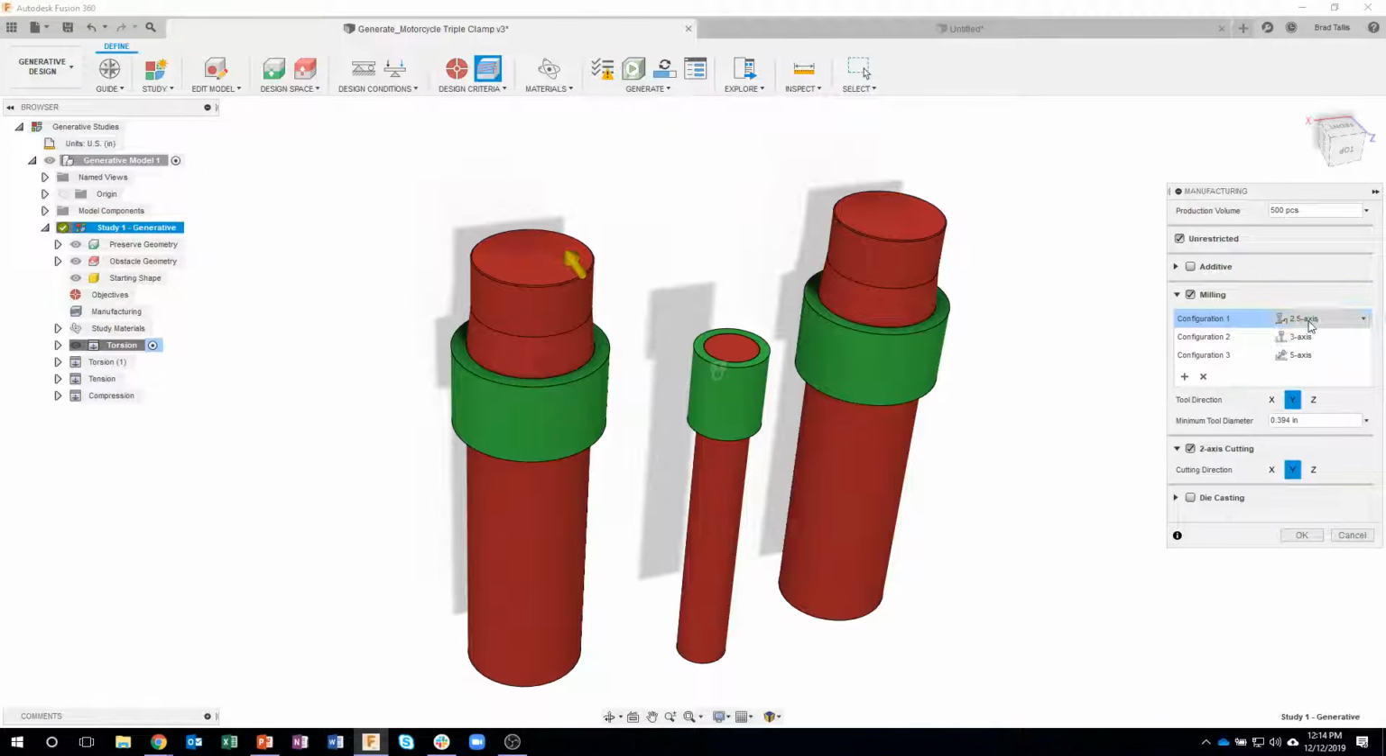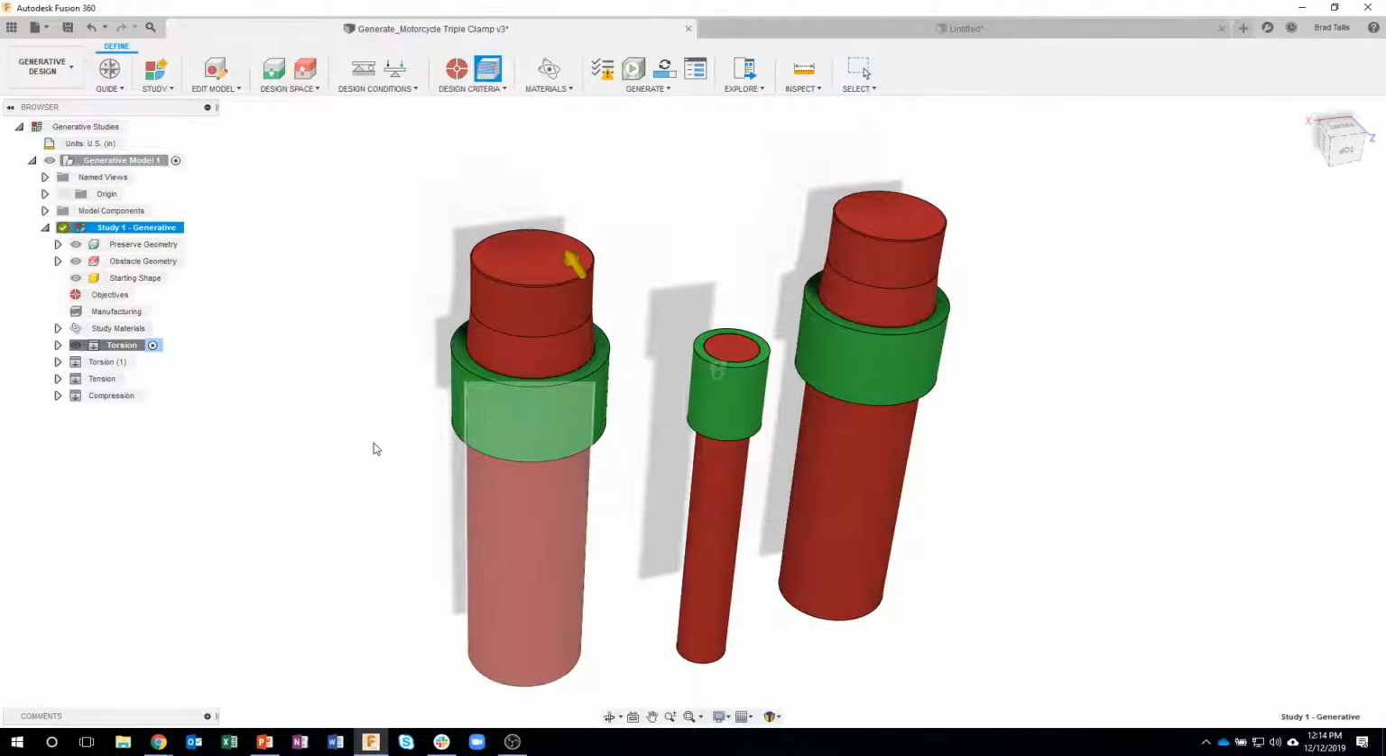So what's the difference between 2.5 and 2? Well, 2.5 axis allows you to cut on one side of the part, and then you would flip that part over to machine the other side. With 2 axis, we are only coming in from one direction and cutting, and we're not flipping the part over. And you'll see the examples of that here in just a moment.